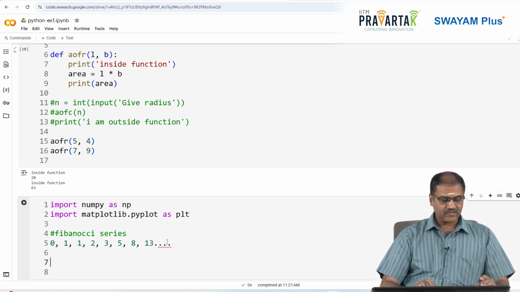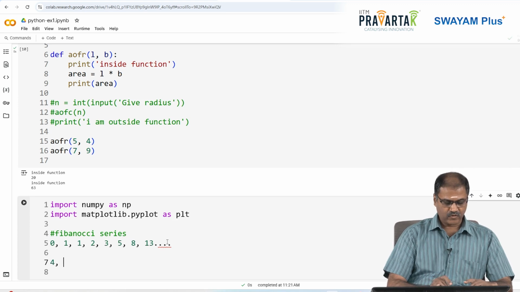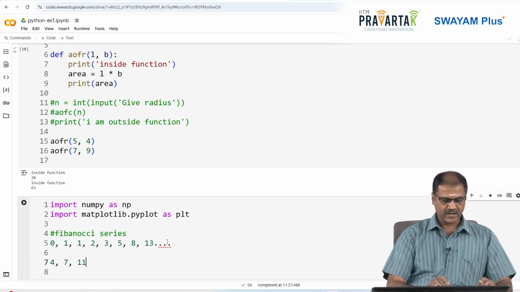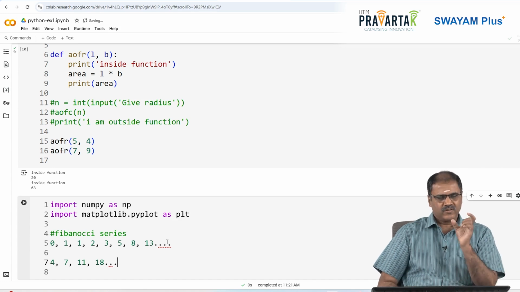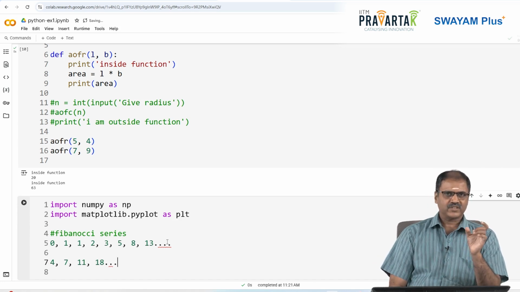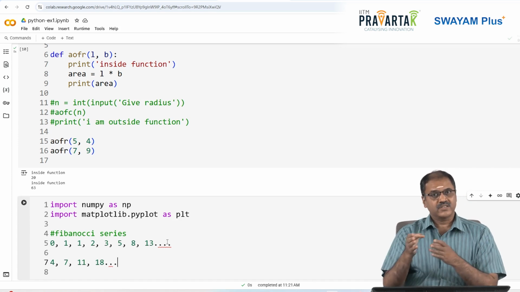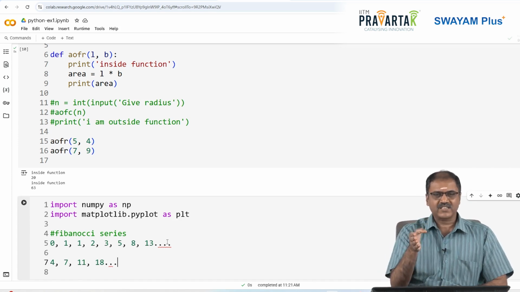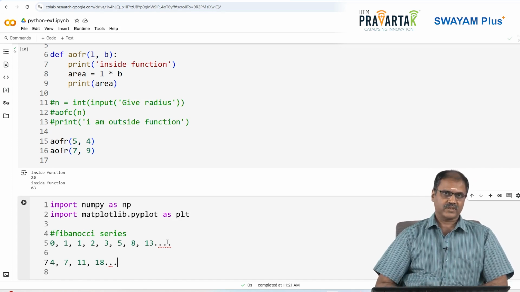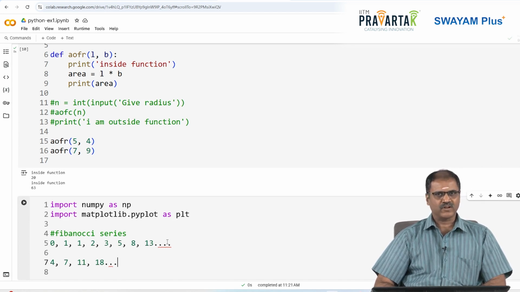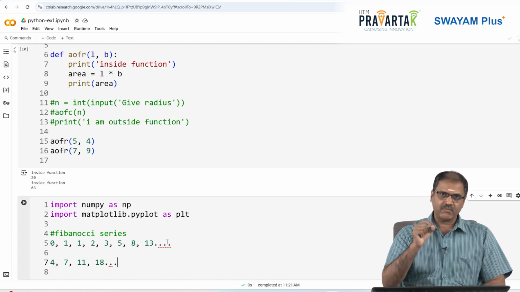If I change the first two numbers as 4 and 7, what is the next number? 11. What is the next number? 18. So you fix the first two numbers, and the subsequent number is the sum of the previous two numbers. This is called the Fibonacci series. Given the first two numbers as 8 and 4, find out the 15th number in this series.